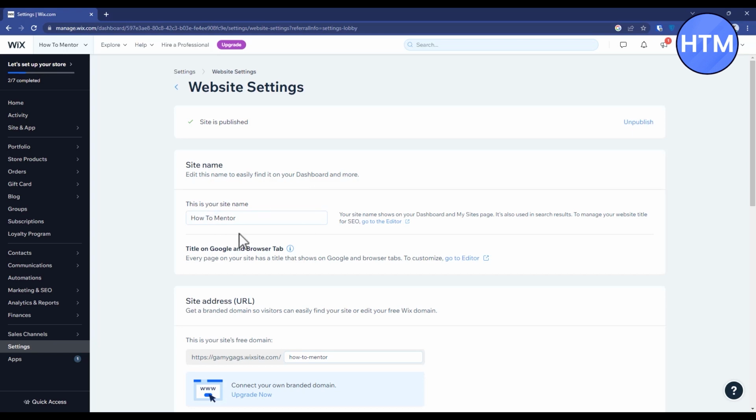Now over there you will find the name of your website. So just simply click and edit whatever name you want. So you can change your name over here, and if you want to change it in the editor, just simply click on go to the editor and it will redirect you to the Wix website editor.